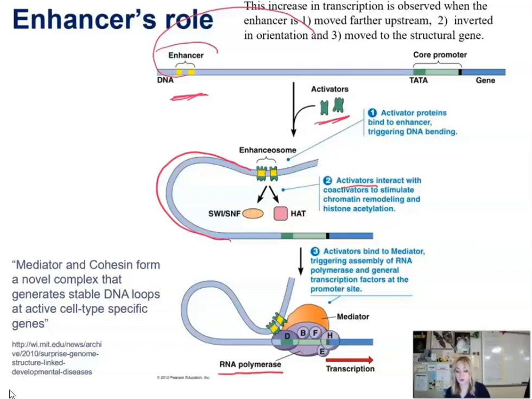So now you might wonder, why does this help? Because the analogy here would be this. RNA polymerase is unable to locate the actual gene that needs to be expressed.